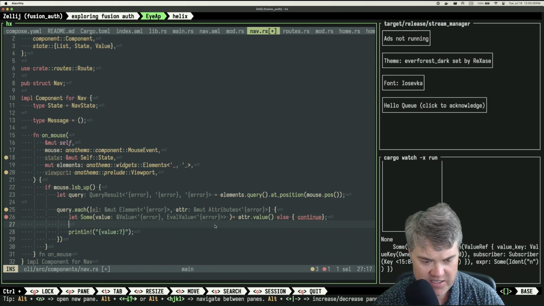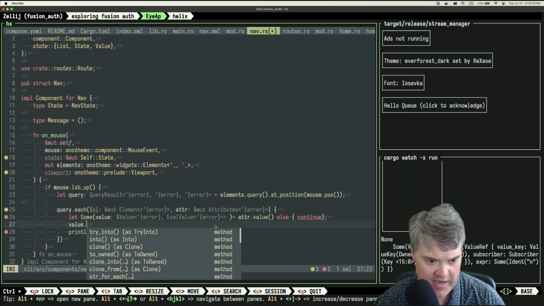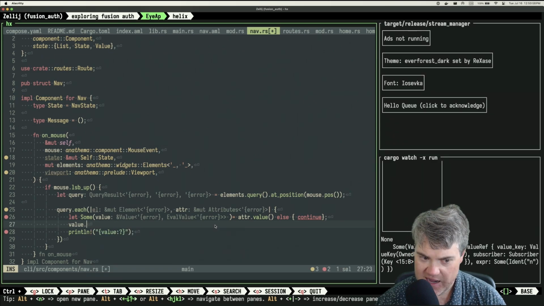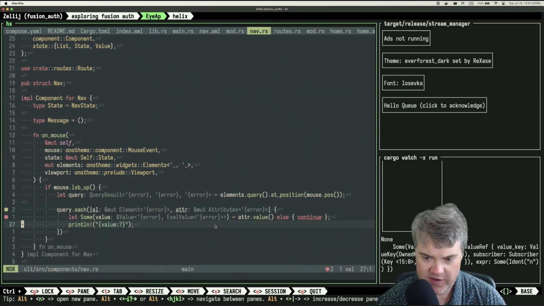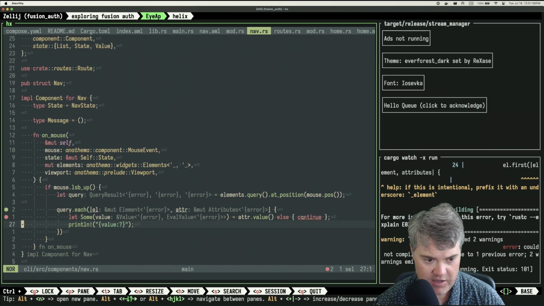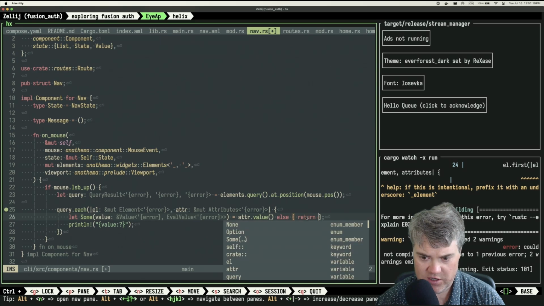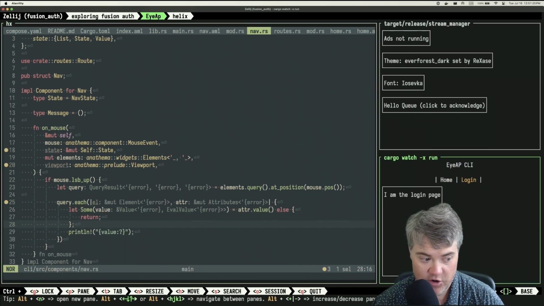So now we have access to value. It's no longer a Some, so it's just a value. If I do value.str.for_each, a str iter, I feel like it doesn't know what it is. Okay, so if I do that, crash. Else, I just want to continue the each. Oh yeah, okay, never mind. We else will just return nothing. Forgot that I wasn't in a normal loop.